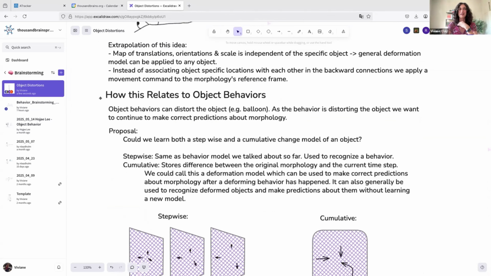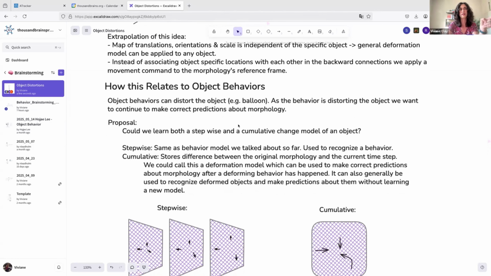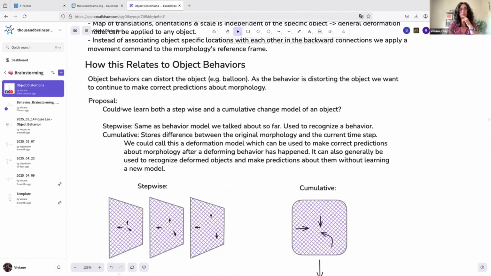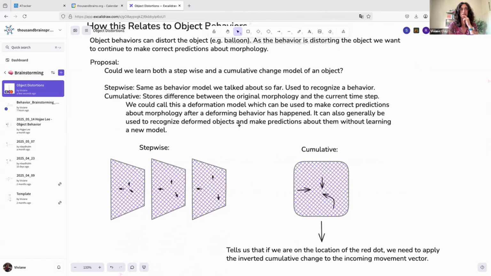So yeah, how this relates to object behaviors. Object behaviors can distort the object, like the balloon. As the behavior is distorting the object, we want to continue to make correct predictions about the morphology. So we want to be able to move somewhere else on the balloon and know what to expect at that location. Proposal: could we learn both a stepwise and a distortion map of an object?